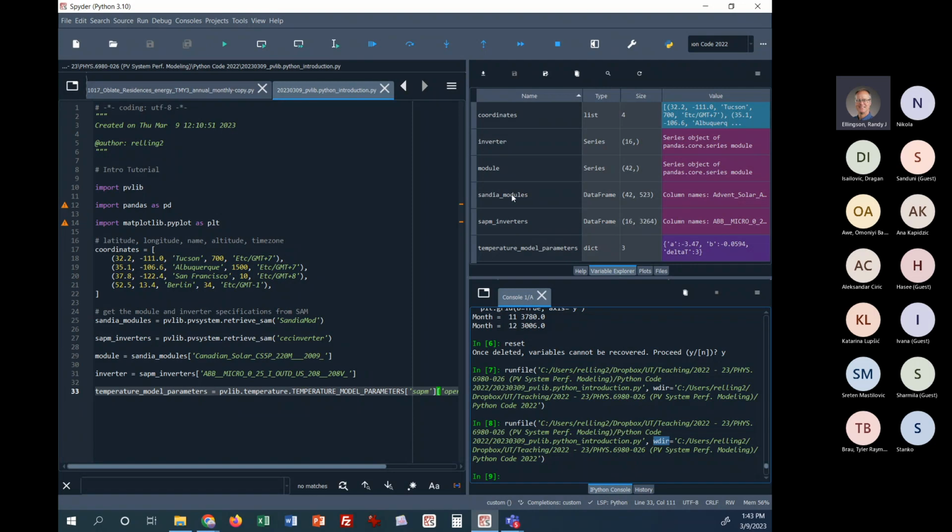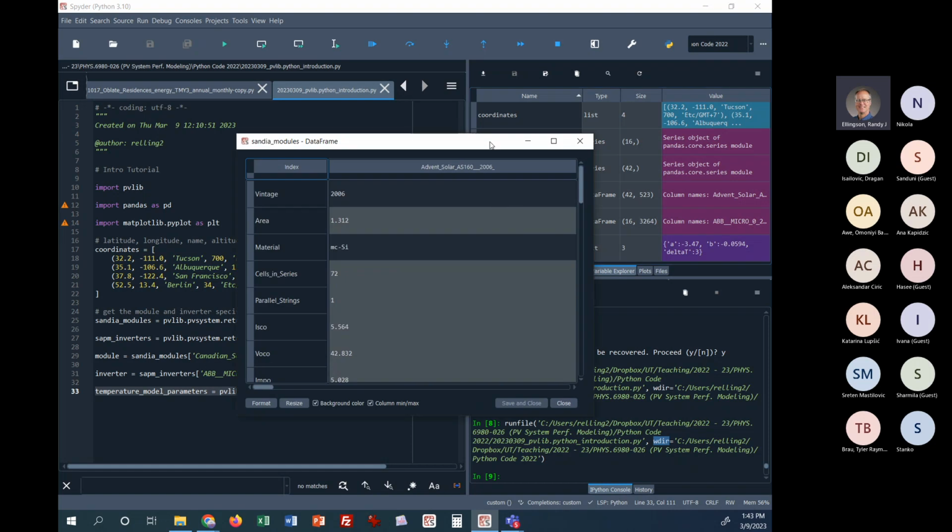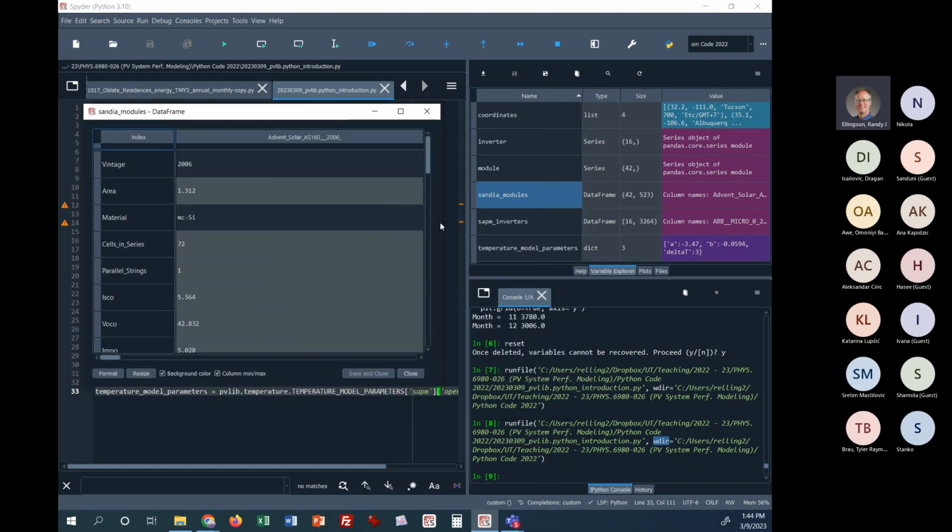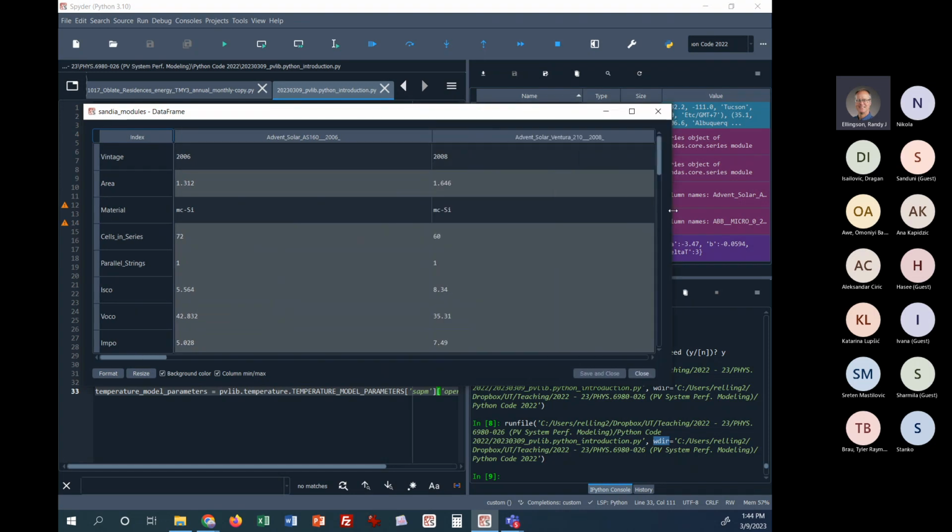the Sandia modules variable. So, one way to see if a module type that you're interested in is in here is to, well, actually, it would be very inefficient to look through these, but it looks like the module types are shown here as the first row in the column, and it tells you the year, the area in square meters, what type of panel it is. This is multi-crystalline silicon. It has 72 cells in series. This one has 60 cells.